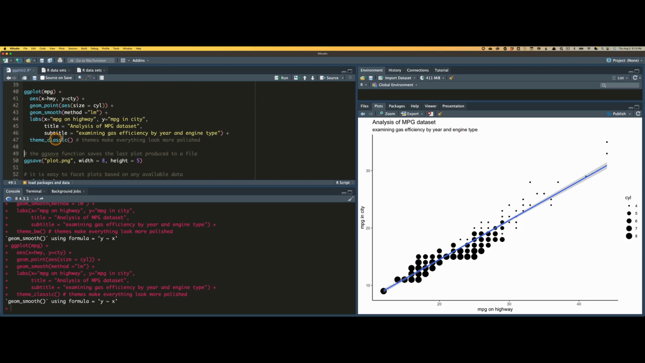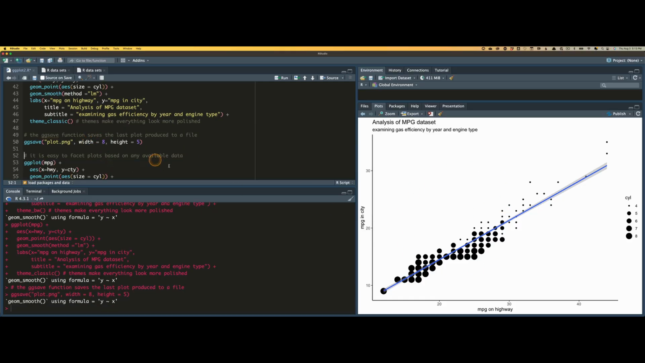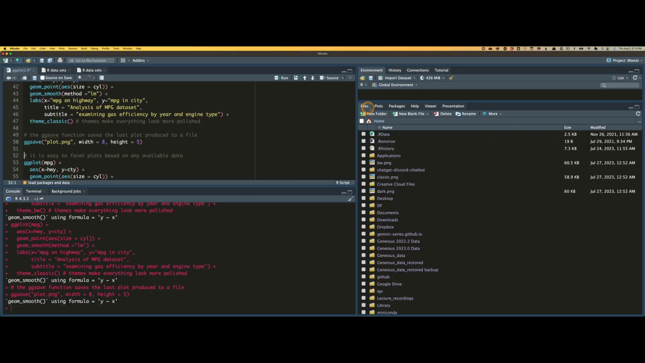Once you're happy with any ggplot you've made, you can use the ggsave function. Give it the name of the file that you'd like the image to be saved as, and specify its width and height in inches. ggsave just applies this save function to the most recent plot that you've produced. So go ahead and run that, and now I can expect to see a plot.png saved in my working directory.